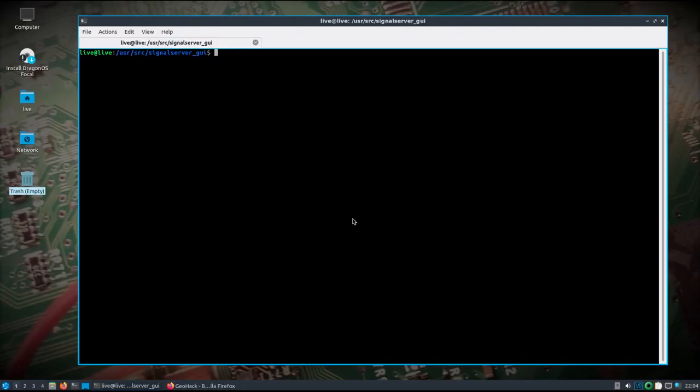We'll go ahead and call this part two of the Signal Server GUI. I showed in the last video how to install it. This video is going to cover, once I get the new DragonOS Focal out there, the Signal Server GUI will already be pre-installed, as well as PhotonMap.